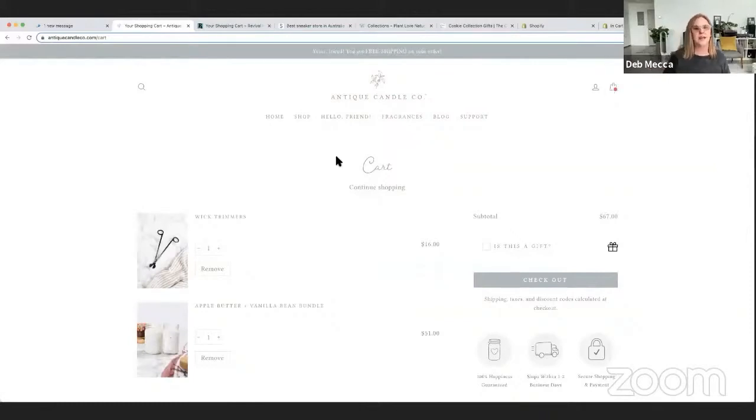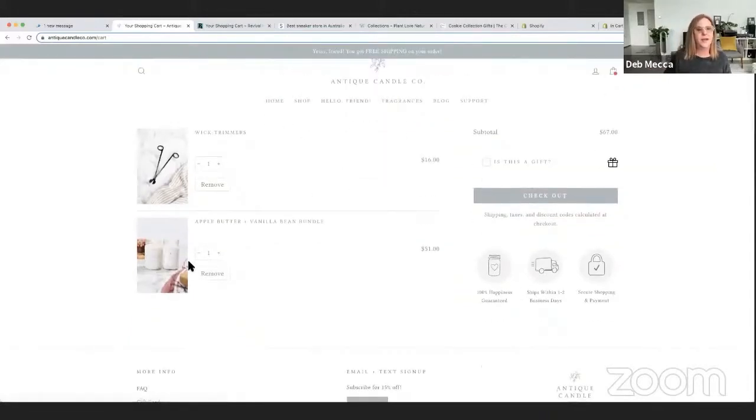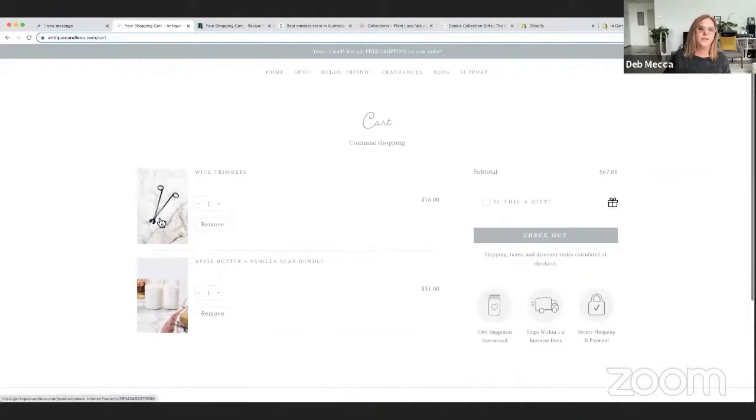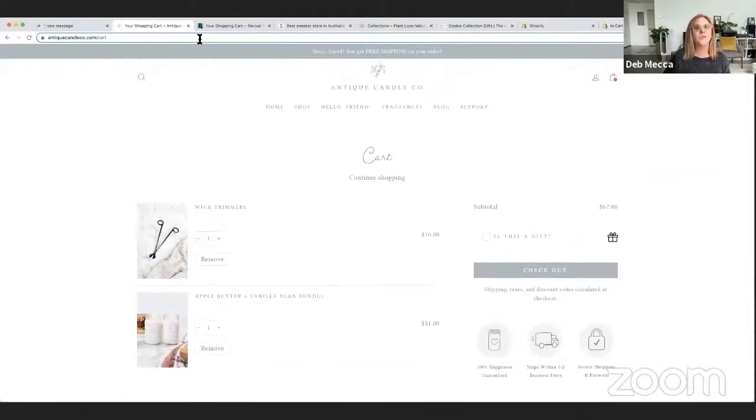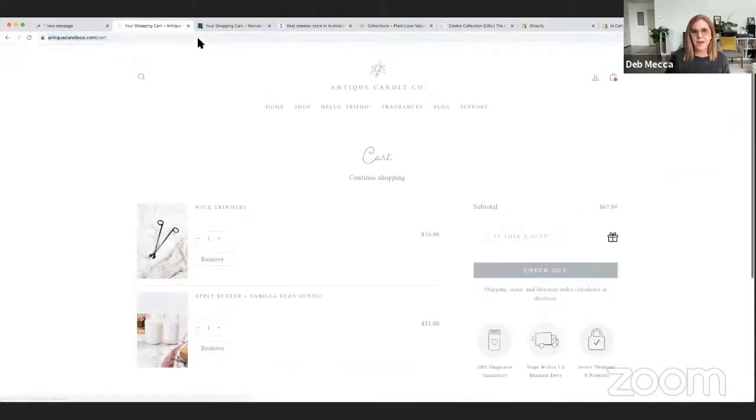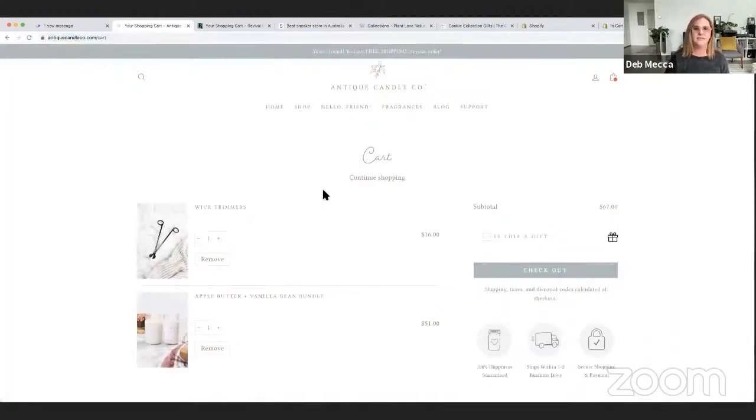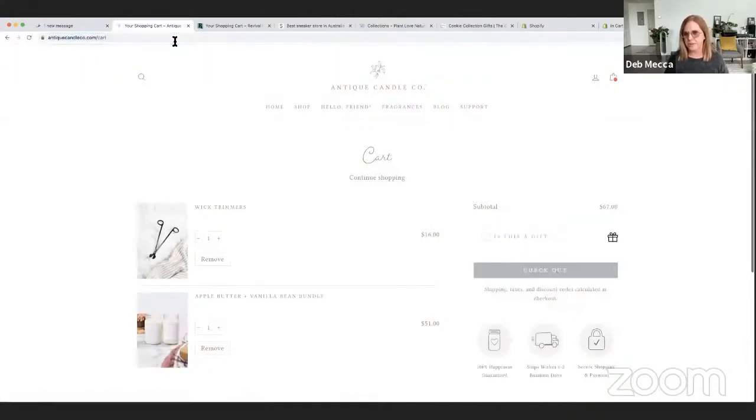So I've got this offer. I've got the upsell that was given to me as well. And I'm super excited. So I can go ahead and check out. I've now increased my average order value by $16, and I'm quite happy to make this purchase and carry on.